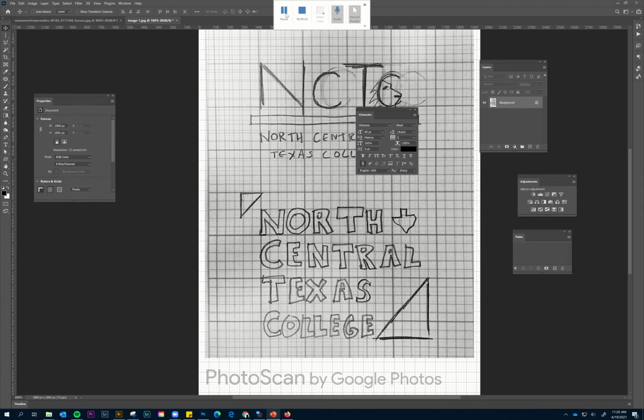You can see that I used the PhotoScan app on my phone in order to turn this into a picture. You can also just take a picture of it, whatever works for you. There are lots of free options like Adobe Scan or PhotoScan by Google that are apps on your phones that will allow you to scan things if you don't have a scanner handy. But a picture from your phone or camera will normally work as well.